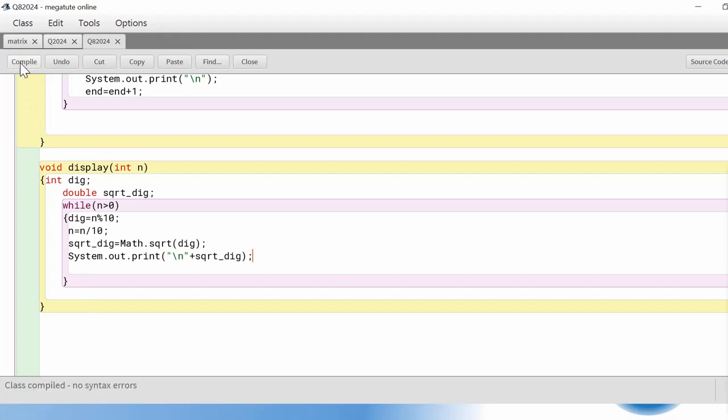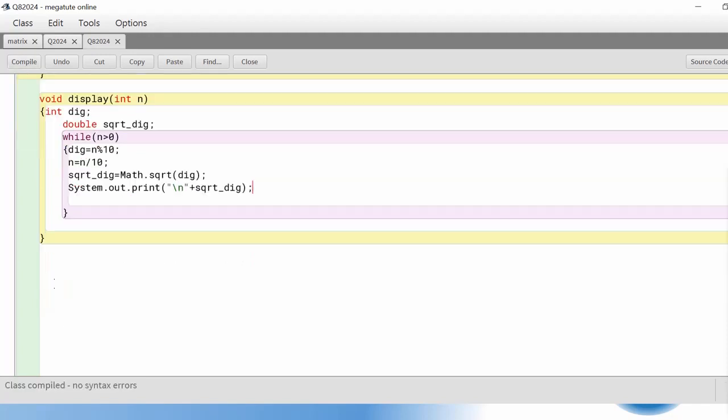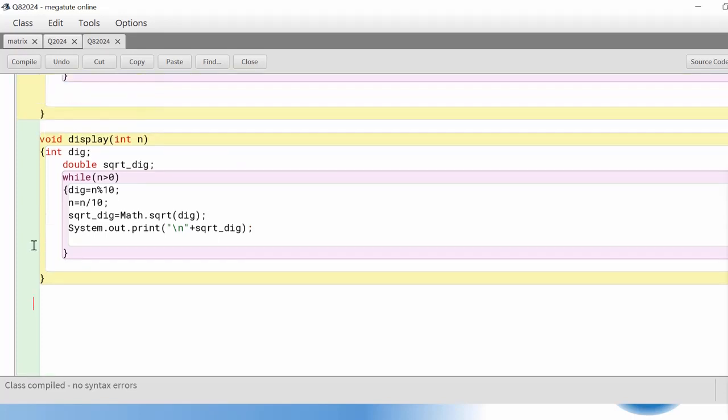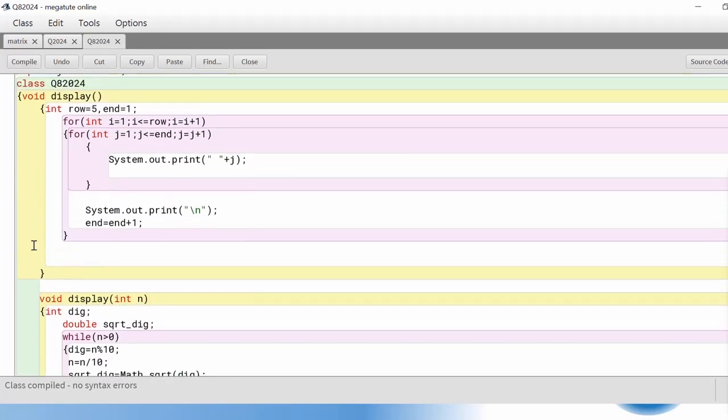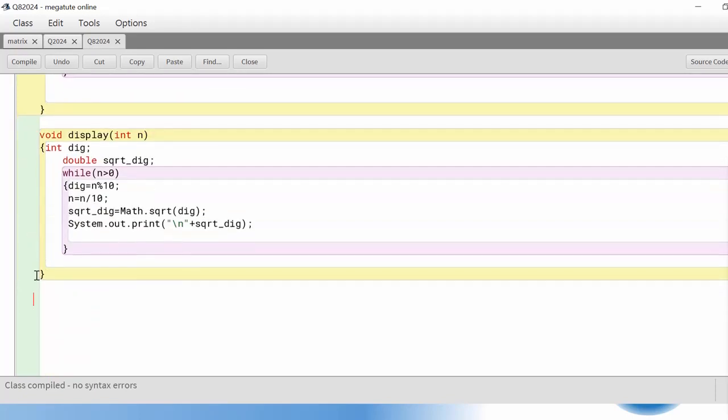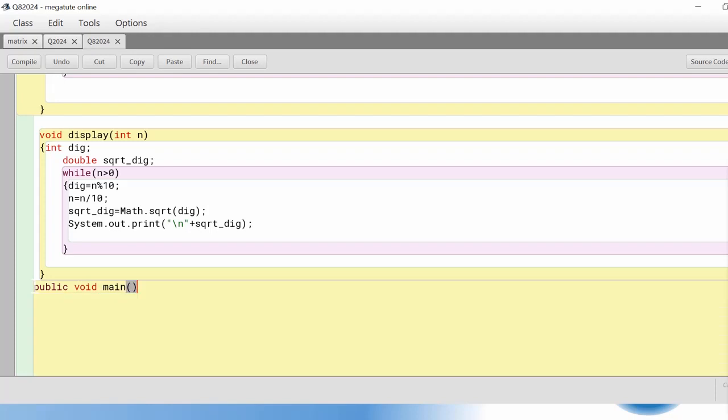Let me just try to compile it here. Now, to run it, I need to have a main function. But the question is not asking me to create a main function. So theoretically, when you write in the exam, this much is enough. You're done with this question. But to check it out, I will create a main function to show you how these logics are working, to ensure that they work.